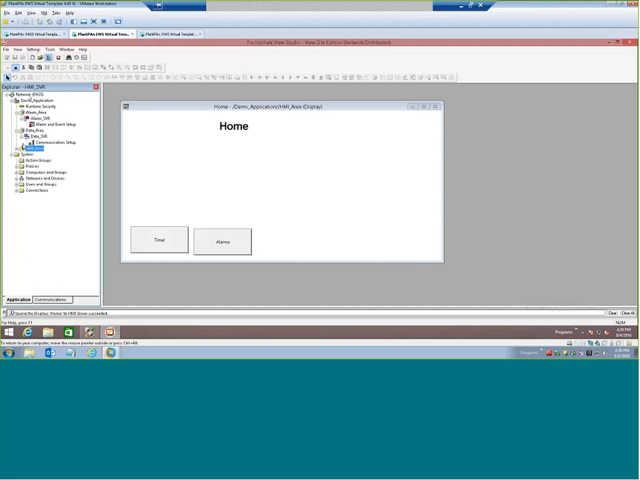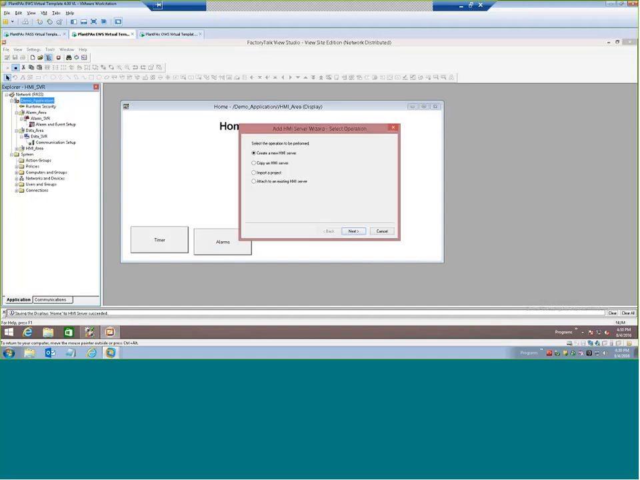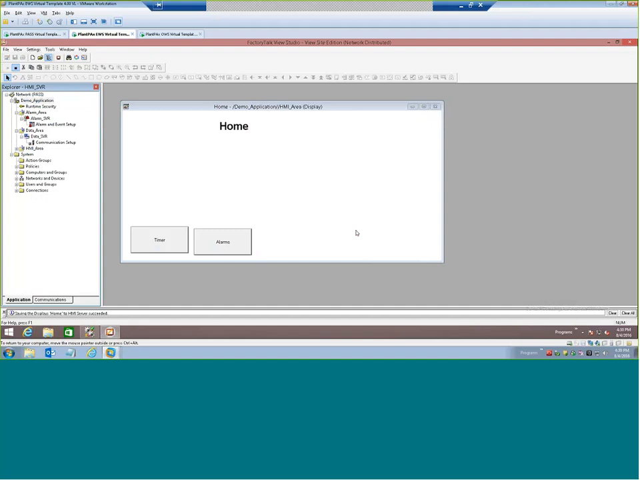Hit cancel on that. So if I came up here and did add new server and chose HMI server, and I was bringing in a local station project, I would choose this option here to import a project. All right, and then I would drill down to my local station or my network station HMI project.